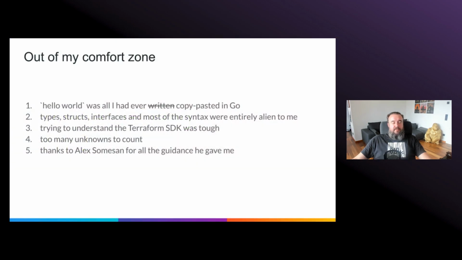The only thing I ever, let's not say written, let's say copy-pasted in Go was the Hello World example from the Golang website. Coming from Python, types and structs and interfaces and most of the Golang syntax were entirely alien to me. And at the same time, while trying to learn this new programming language, I also had to understand how the Terraform SDK works. And so I was at a point where there were just too many unknowns, right?